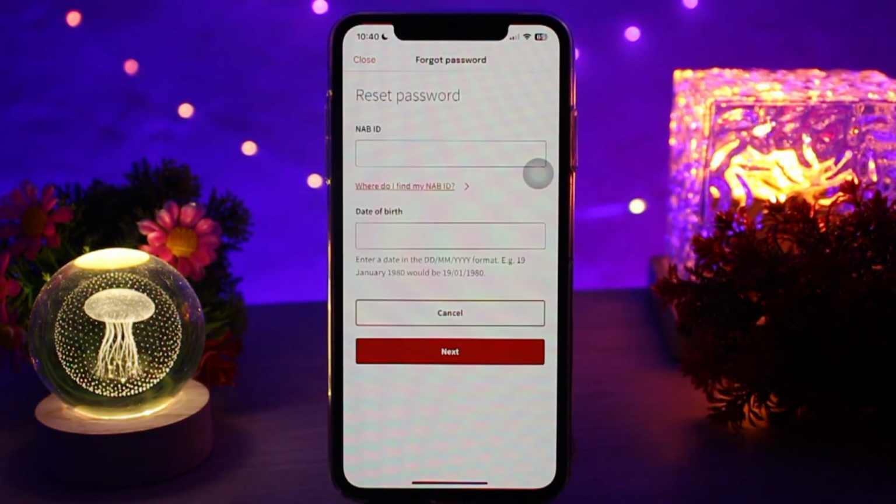reset using your NAB ID found on your NAB card or welcome letter, then date of birth and other verification details, and a one-time SMS code if you have SMS security enabled.